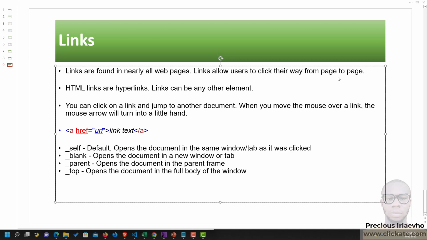HTML links. Links are found in nearly all web pages. Links are what make it easy for users to go from page to page, navigation. HTML links are hyperlinks, and links can be any element, image or what have you. We will go into that later. You use links to jump around the document. When you move your mouse over a link, it shows you a pointer like a finger.